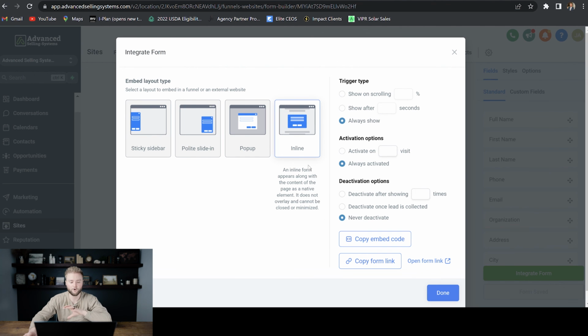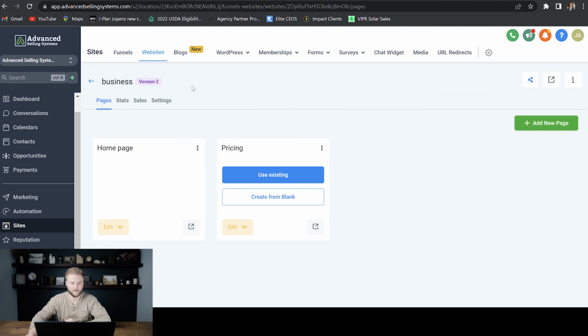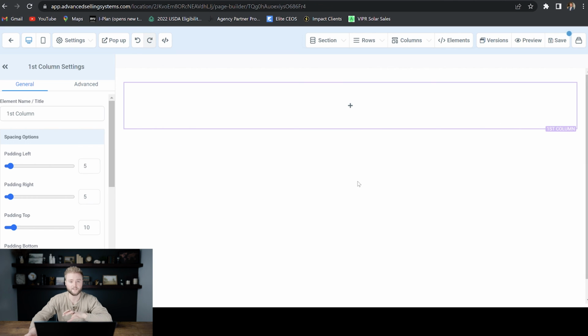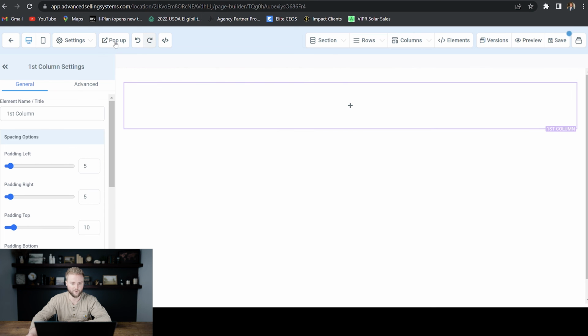But if you want to put the form on your website or funnel, I really like pop-up here. And so I'm going to select this and hit done. And then I'll jump over to my website and I'll show you how to put it on a website page. Since we chose pop-up for our lead capture form, we're not going to add the element in right here. You could normally add your form in right here if you selected one of the other options other than pop-up. But for this case, we're actually just going to jump up to this pop-up button right here.